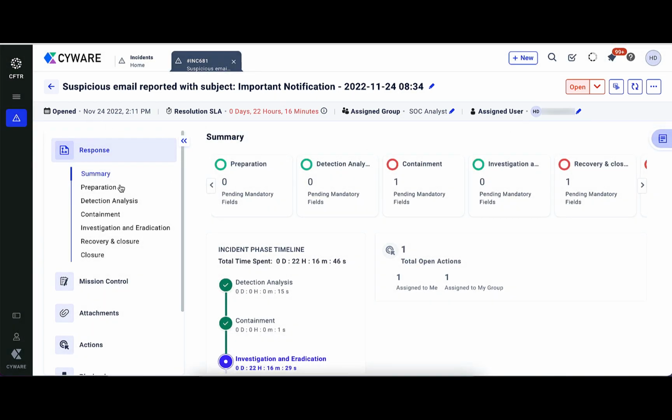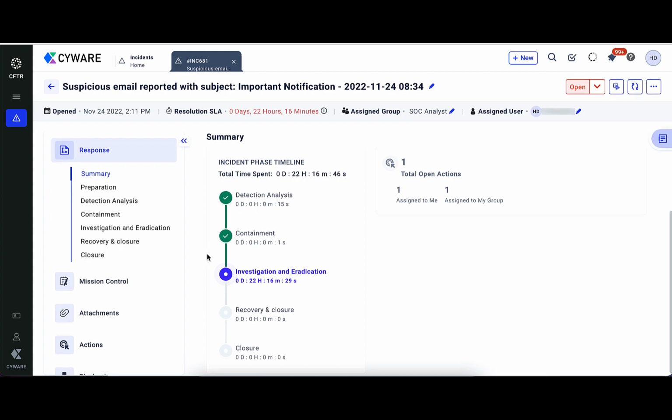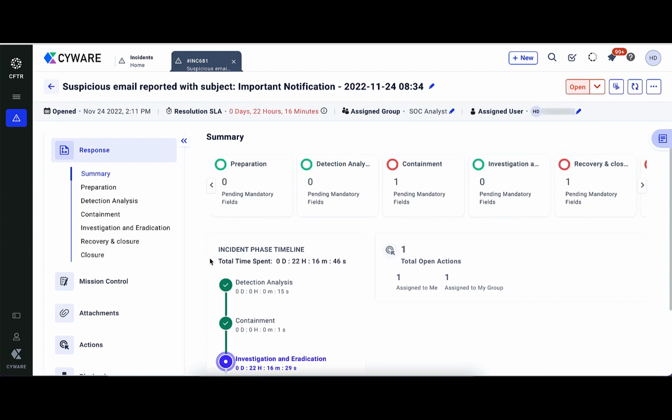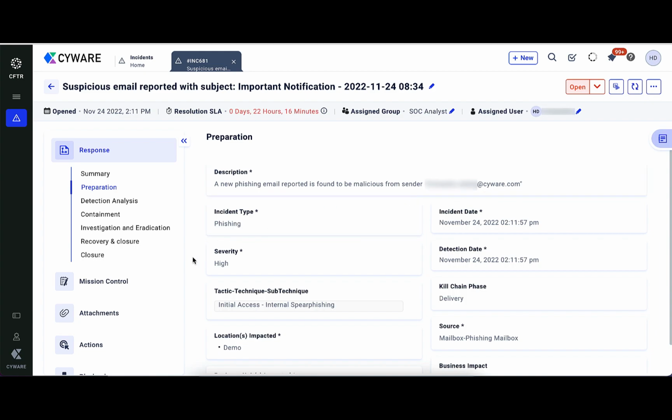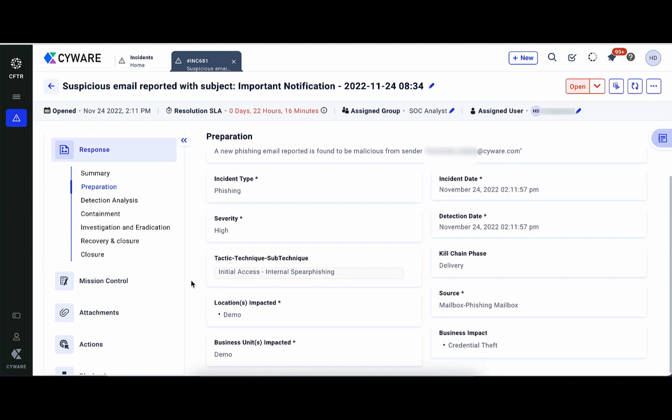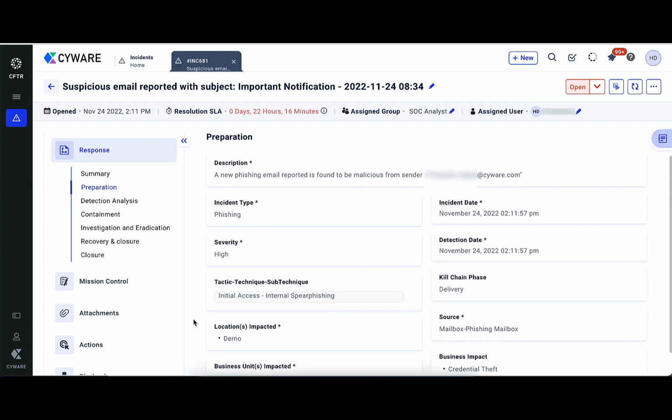Under the response module, the summary section displays the metadata of the incident, the assigned group, the user, SLA, a connect the dot summary, and more. The preparation section displays the metadata about the incident itself, including the compromised user details, the threat actors, incident type, location, severity, time and date, and more.